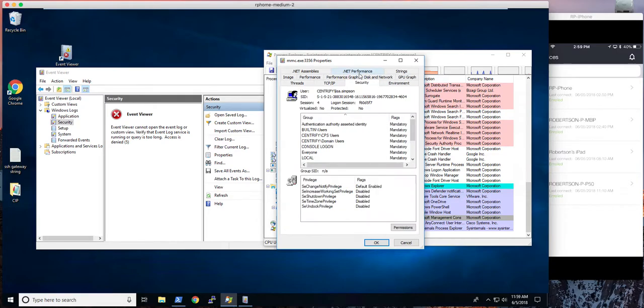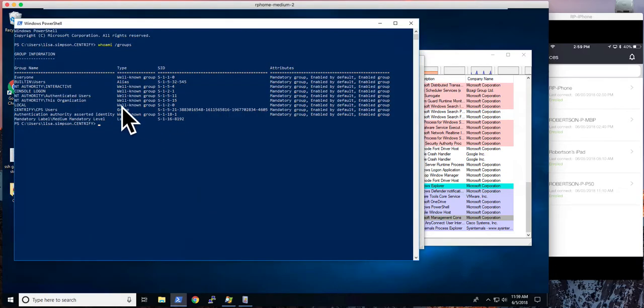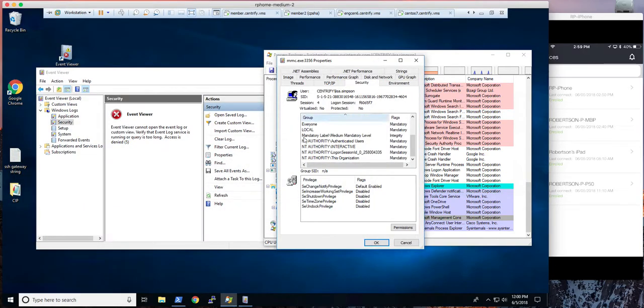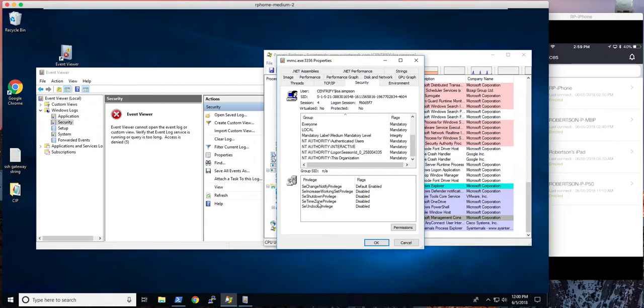So let's look at security, and what you want to focus on here are the tokens. These are all the tokens that the user has, based on what we saw before: Everyone, built-in users, NT interactive. Those are the tokens that exist here. Notice that the tokens here are not privileged tokens at all.